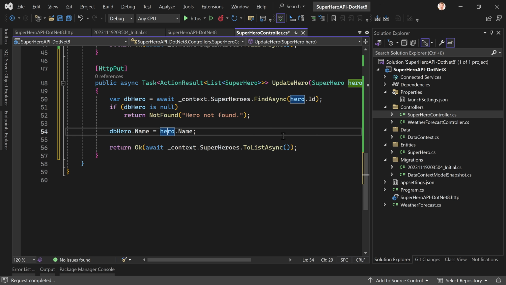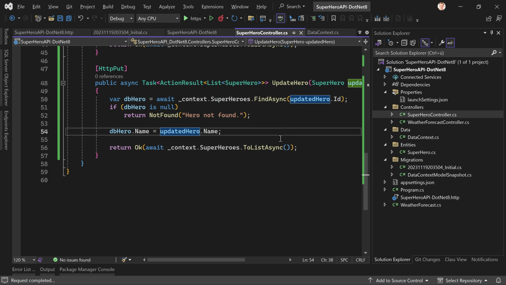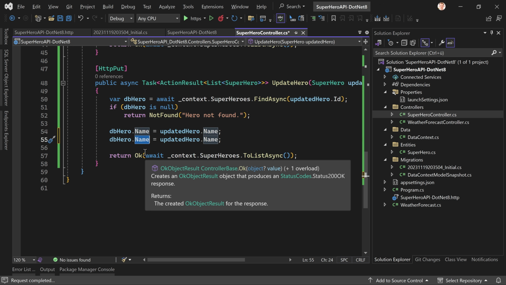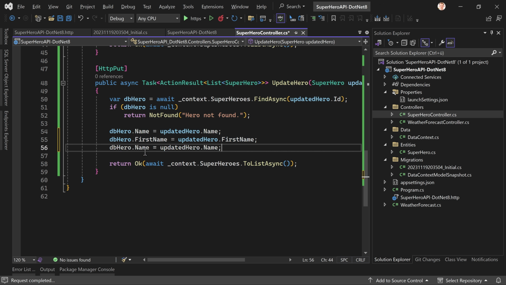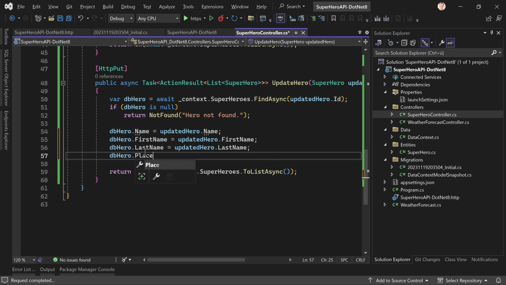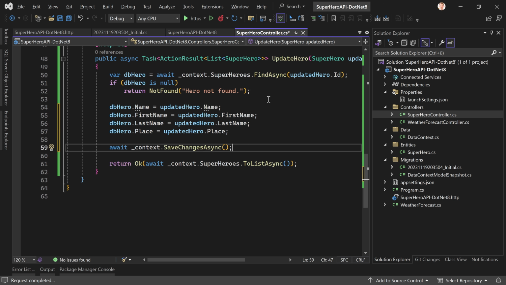Maybe we can change the name here actually and call that updated. You could call that request maybe, or updated hero, something like that. And then we want to change also the first name. All right, and this shall then also be the first name, then the last name. And then the place is updated hero place. Okay, again we have to save these changes, so context save changes async it is, and again we just return all the heroes. So let's restart the application again.